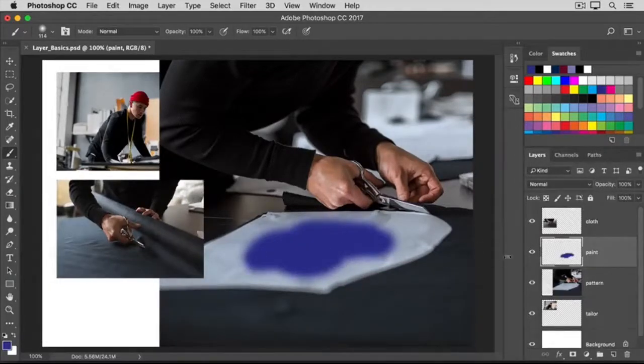Because the paint is on its own layer in the Layers panel, you have lots of flexibility to edit that paint splotch without affecting the rest of the image. As just one example, you could change the opacity of the paint layer.